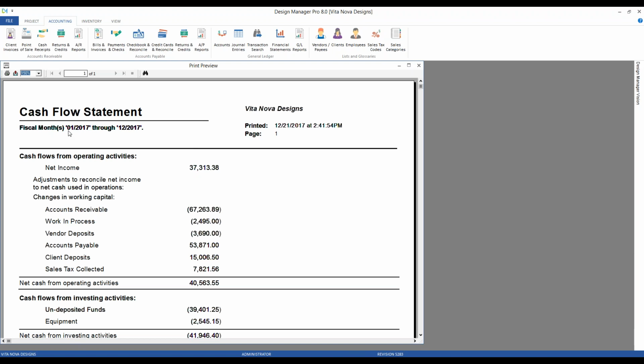Okay, so we can see the period for which we're reviewing, and we're going to be beginning with the net income in that period. And we can see there's our familiar 37,313.38 that we did see on both our balance sheet and income statement for all of 2017. Now we're going to be reviewing activity that affects that net income in a variety of different ways. First, we're going to review activities that change the working capital. And let's go through each one.